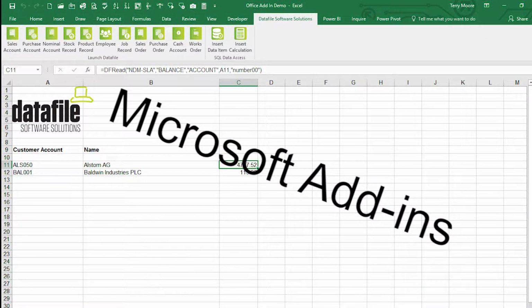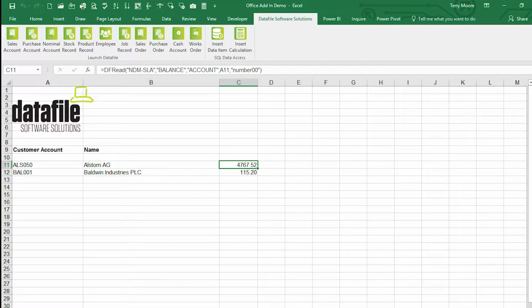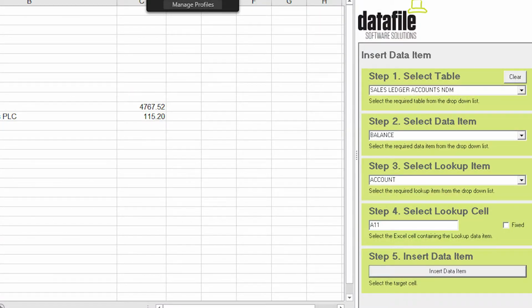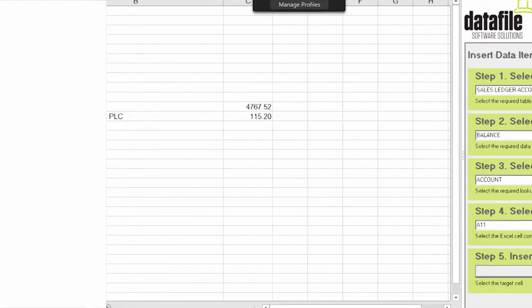We also have some new Microsoft add-ins written for Datafile 2017. With Microsoft Excel, you'll see a Datafile Software Solutions tab. If a cell contains a reference to a record in Datafile, such as an account code, order number, stock code, etc., you can click on the relevant button on the ribbon and this will launch the ledger inquiry in the Datafile system. Used in conjunction with the Datafile real-time Excel dashboard, this provides a powerful two-way link between Datafile and Excel.